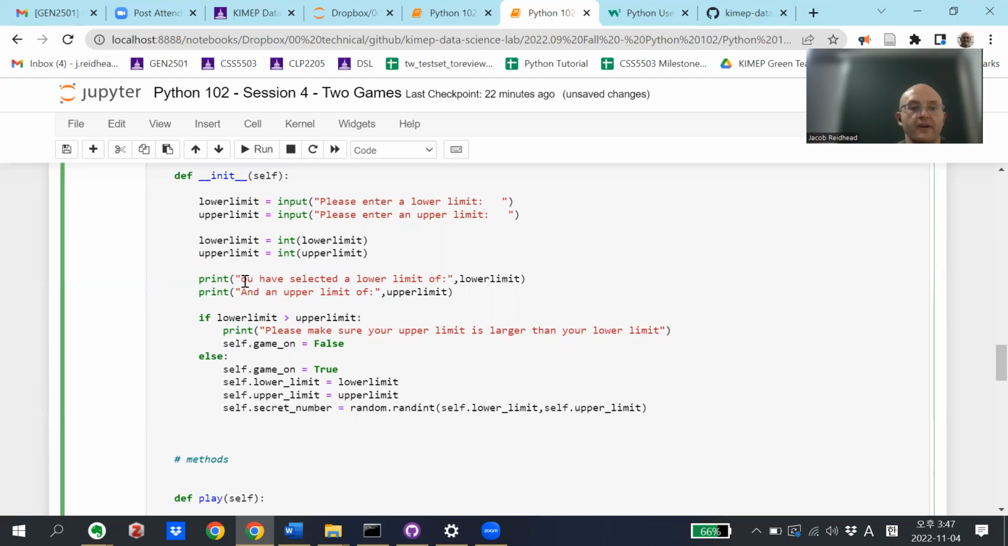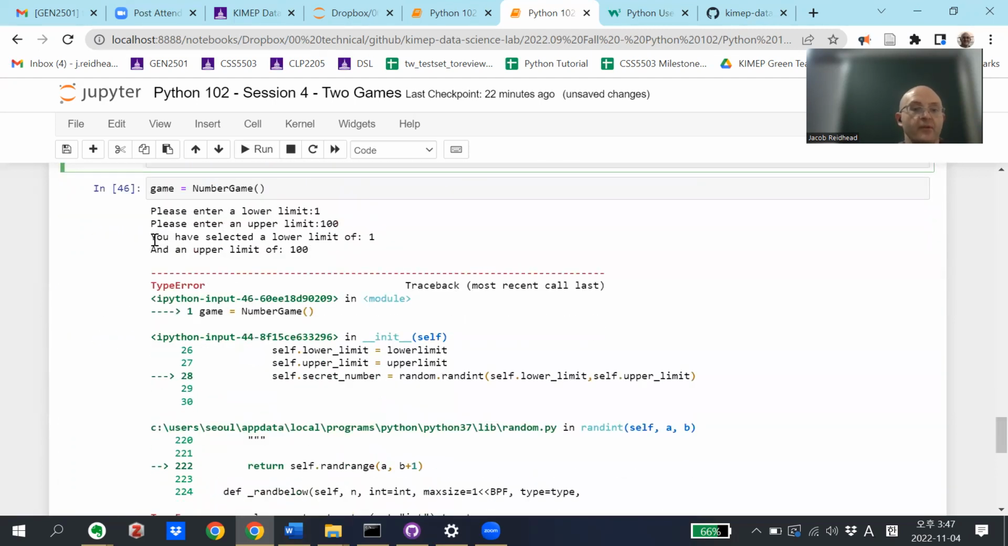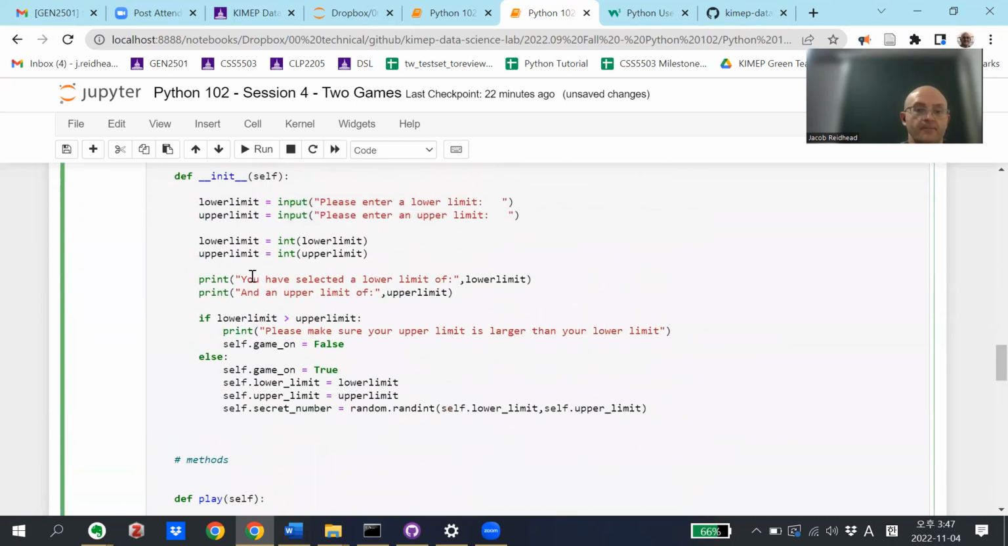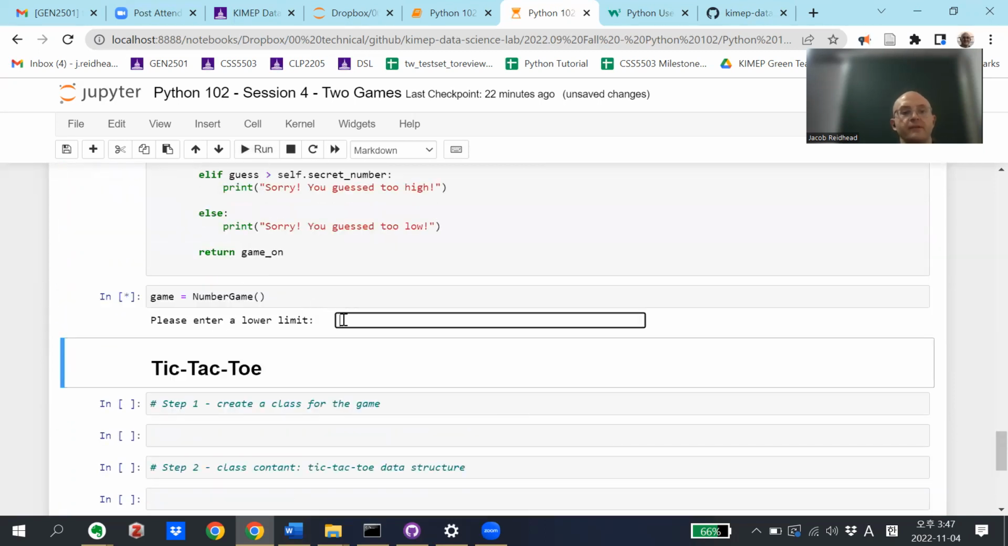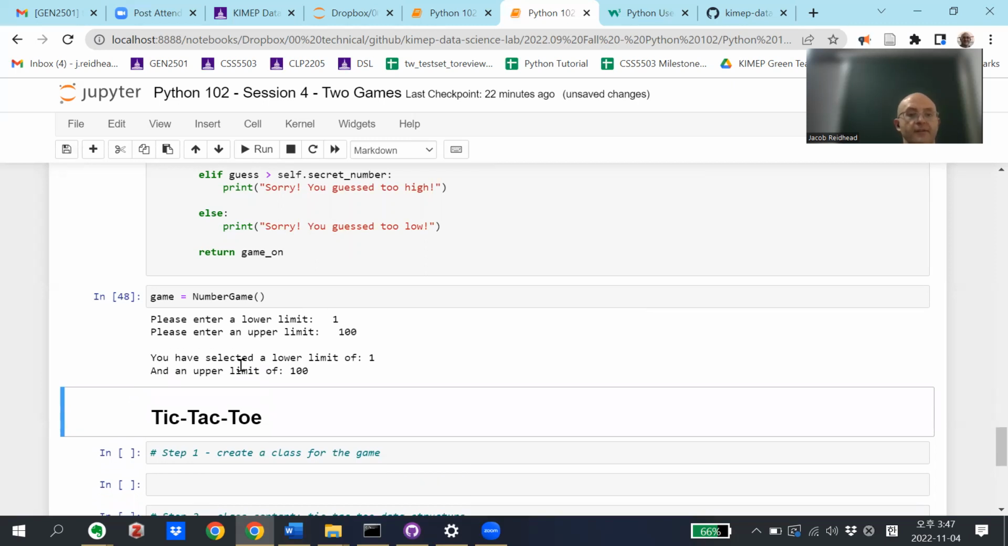Another thing I'm going to do, if you look down here, the output is very cramped. So please enter a lower limit and upper limit, but then it gives us, so I'm going to enter a little spacing there. You have selected a lower limit. I'm going to put in a \n to put a space between there. Now let's try it again. Okay, number game. Please enter a lower limit, 1 and 100. You have selected a lower limit of 1 and an upper limit of 100.